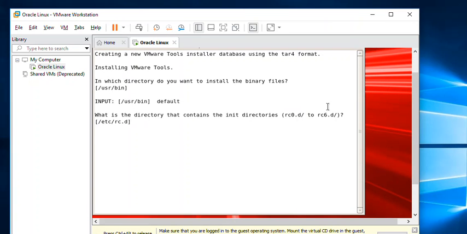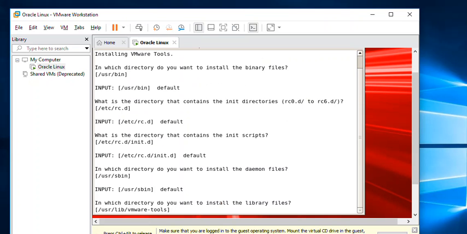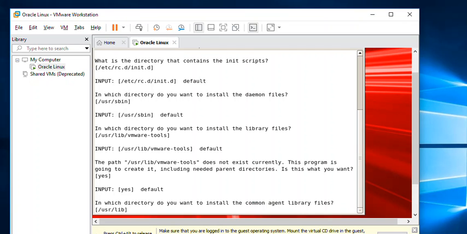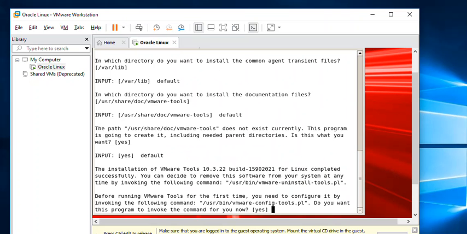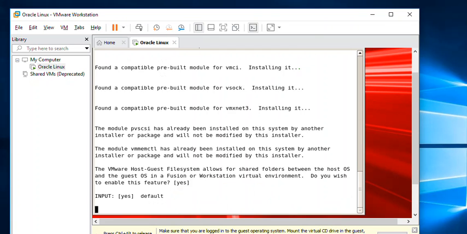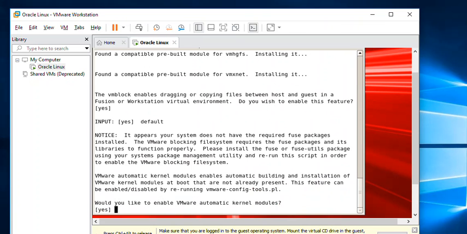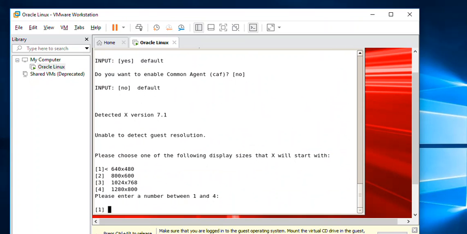Press enter, again enter, enter, enter, enter. Yes, initializing. Okay, yes, yes, yes, yes. Now the resolution is this. You can take this or this, whatever you want, it's up to you. I am taking option 3.